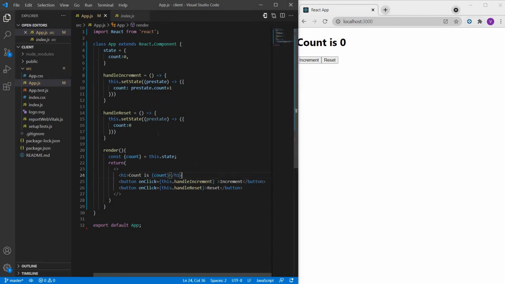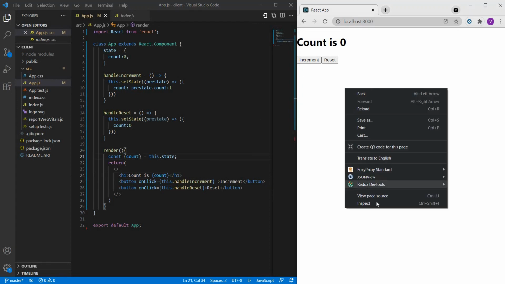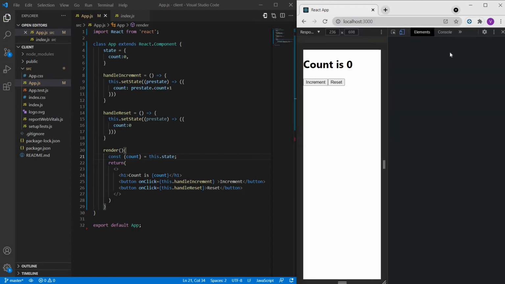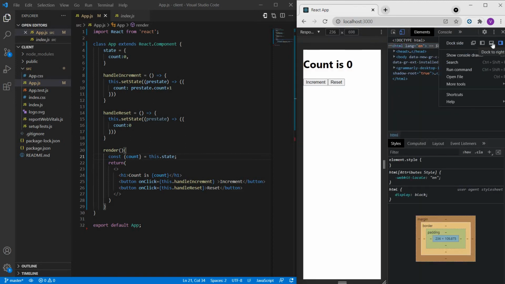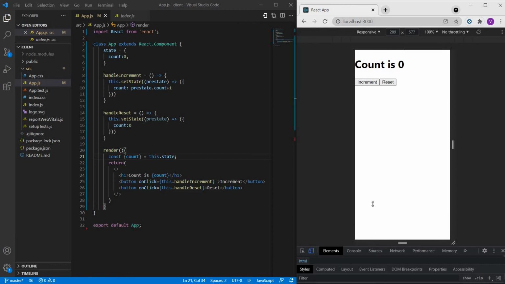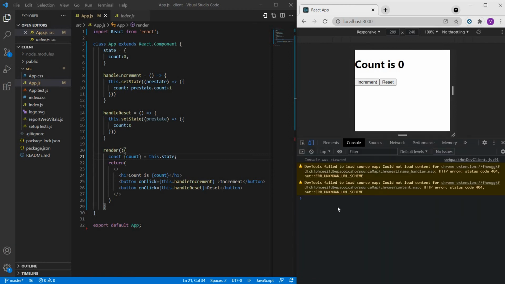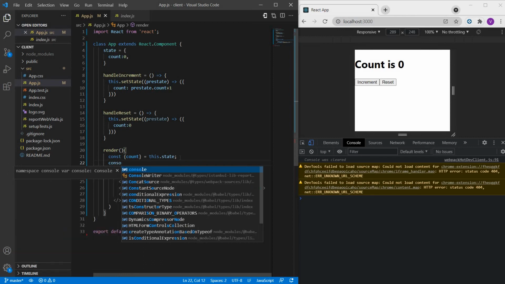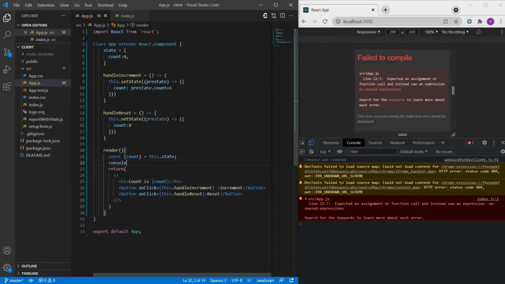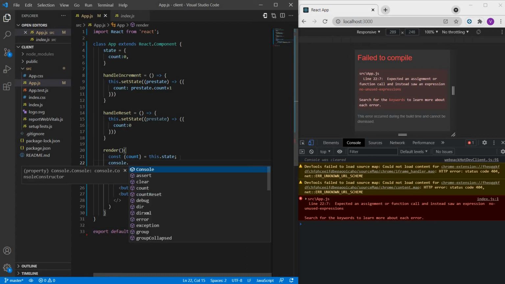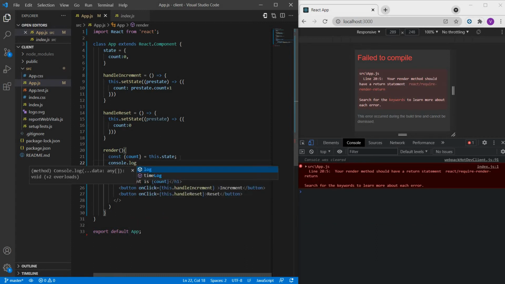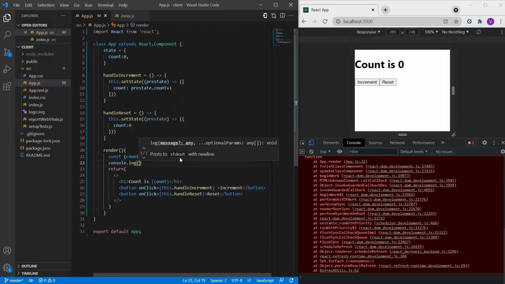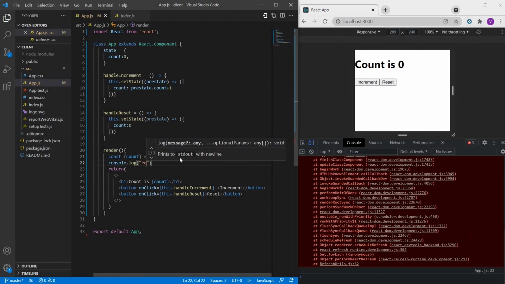Okay, let's move on to our code. For that, I am going to open inspect and go to the console. In the console, first I am going to add two console logs. In the first console log, it is rendering. So the render stage: console.log rendering.